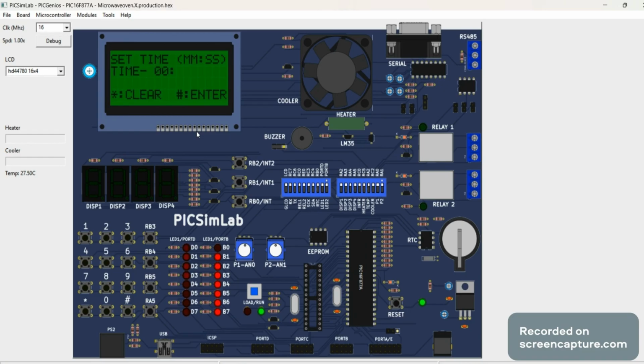I'm able to set time. Let's set it for 30 seconds or 20 seconds. And I'm pressing this to enter. And we can see the fan running, signifying that the cooking has started and the process is taking place right now. I can pause this cooking right now by pressing button 5.